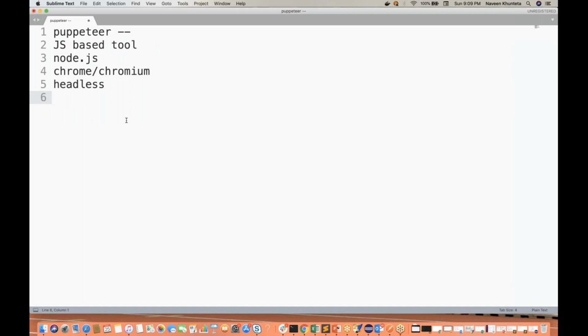And the biggest advantage, it supports headless, so you can directly execute it on your Linux or Unix machine, or any VM, or any cloud, or any AWS machine. You can directly execute without opening the browser. It will directly pick your Chrome or Chromium. That's it, and it's very fast, right?